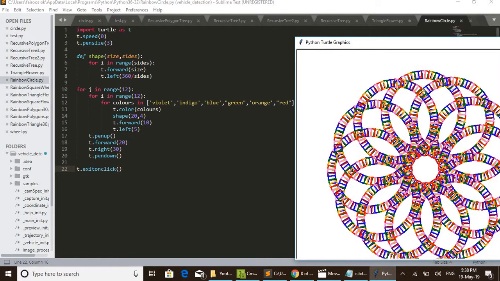Then an indigo square is drawn. After that, a blue square is drawn. After that, a green square, like that. Such 12 times it repeats to form a circle. By repeating it 12 times, a circle is formed.